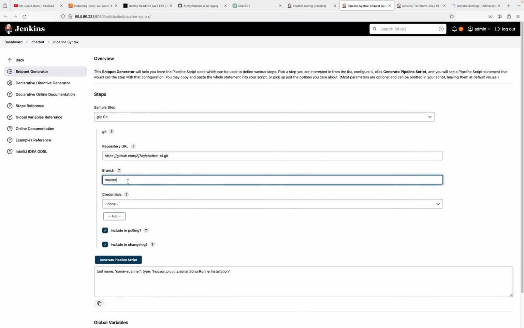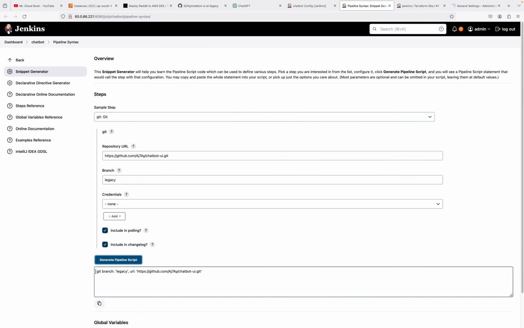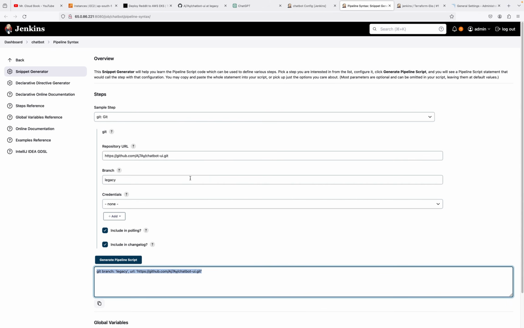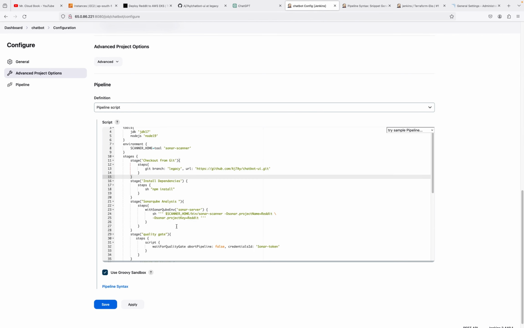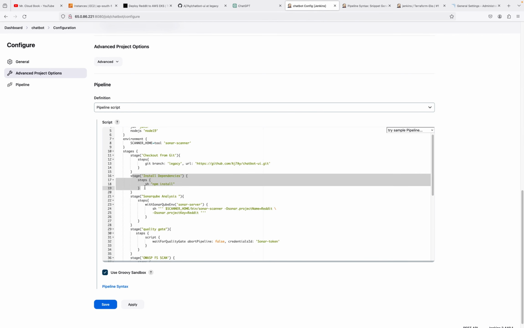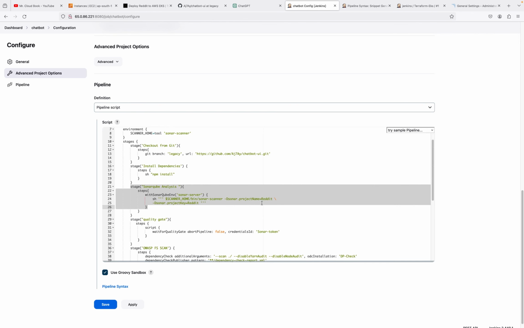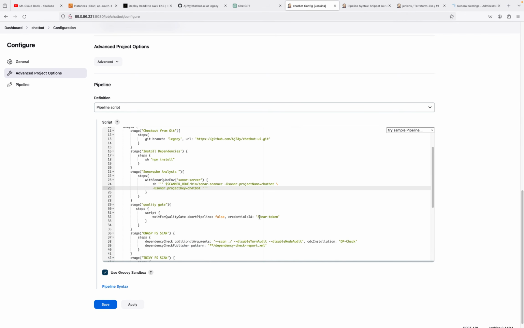What is the branch we need? We need the legacy branch. Okay, legacy, and generate pipeline. You can see git branch legacy. So the same thing I'm using here: git branch legacy, URL. Okay, and we are installing the dependencies. Npm install, that is done. SonarQube analysis, and you can change the name here to chatbot, and the token is this one, the Sonar token.